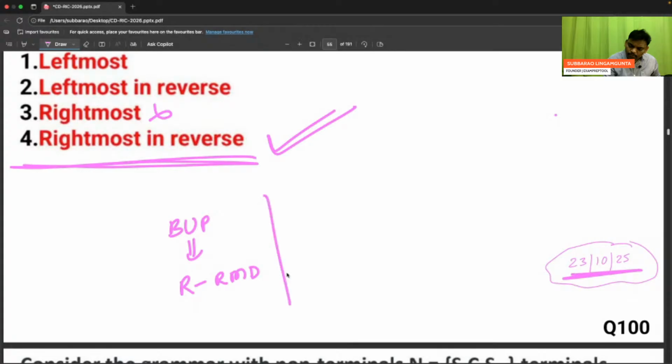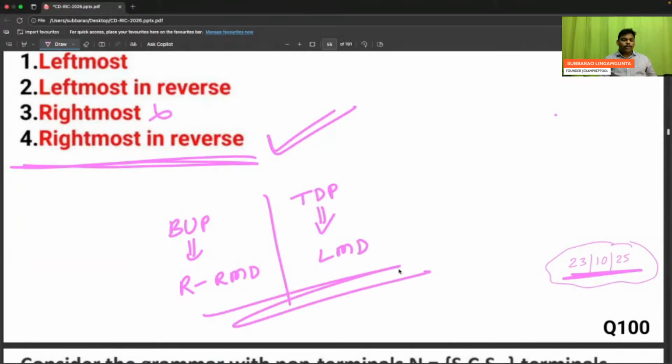Top down parser, if you observe, it is a leftmost derivation. Leftmost derivation, no reverse order, nothing. Check properly. The answer for this problem is the fourth option. Fourth option.